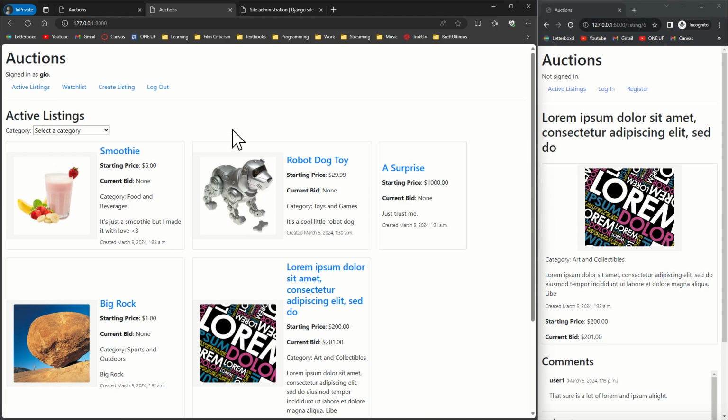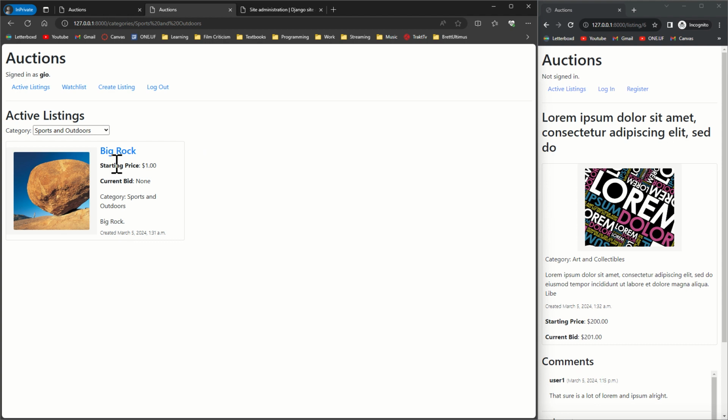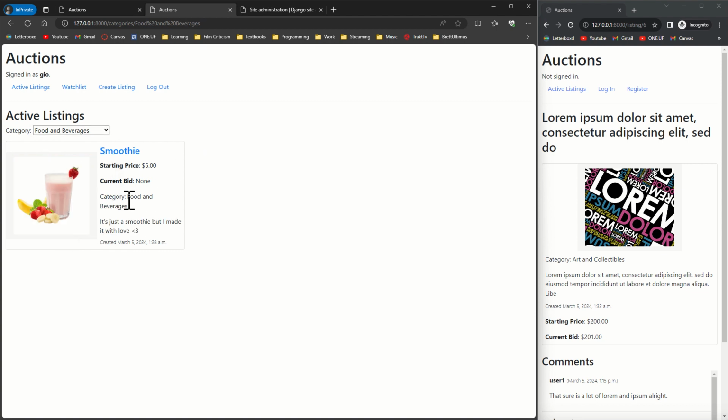We can also visit a page that displays listings within a specific category. Selecting a value in this dropdown will automatically redirect the user to that page. If the user has JavaScript turned off, a button will appear next to this to submit this form that way instead. So if we go to something like sports and outdoors, we can see that the big rock is selected because it's in the category sports and outdoors. We can also select a different one like food and beverages, and the smoothie is found here because it's in the category food and beverages.